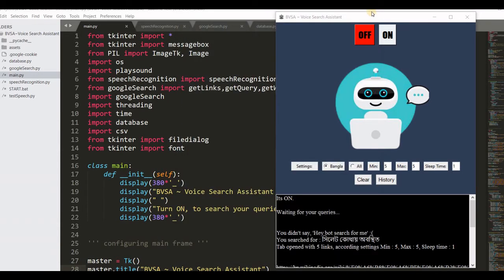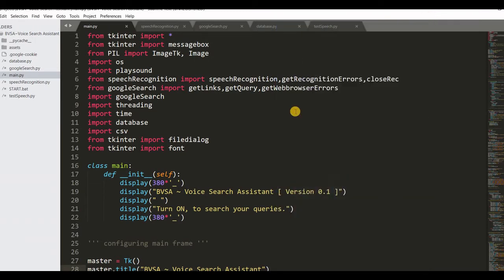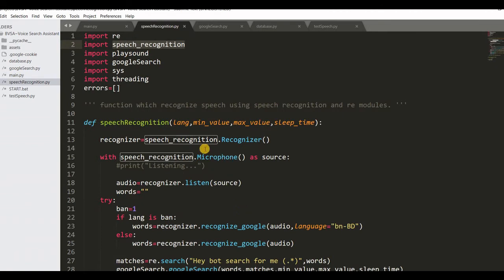Now we will see the source code of this project. Here is the main.py file. In this file, I combined all the files together. Also, I imported different Python modules, and I also shared the modules in the description so that you can find more details, information. This file recognizes speech using the Python module speech recognition.